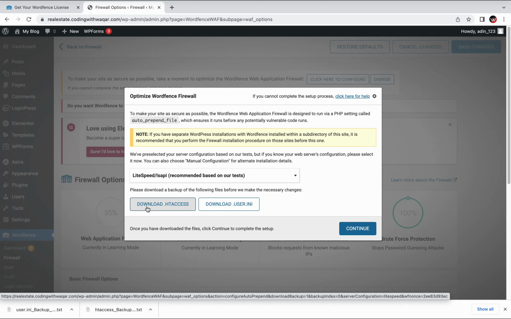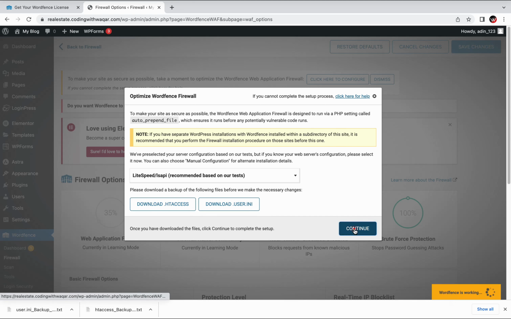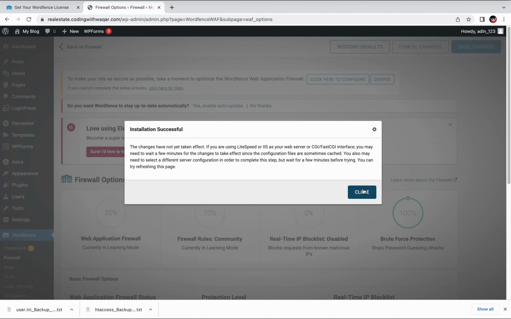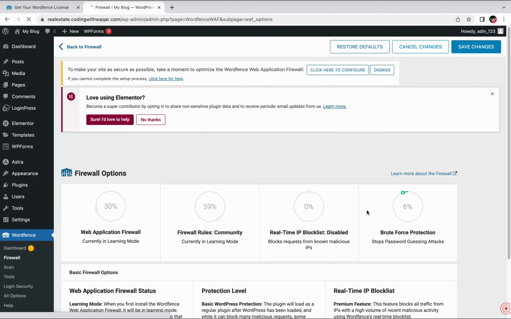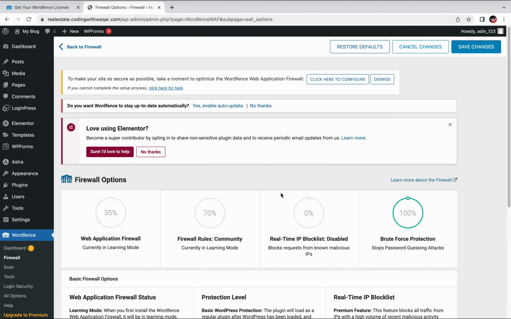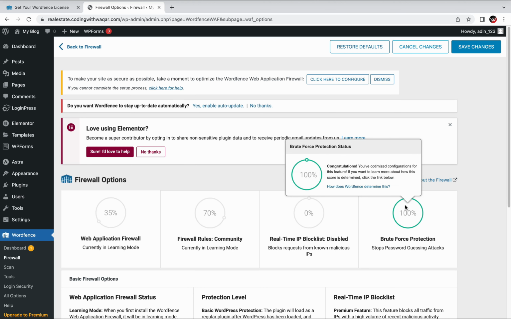Then make sure you have downloaded these two files and stored them in a safe place. Then click Continue. Then click Close. Now our web application firewall and other security features have been installed successfully. Here the brute force protection is 100%. Now our security plugin has been configured successfully. Our website is now secure.